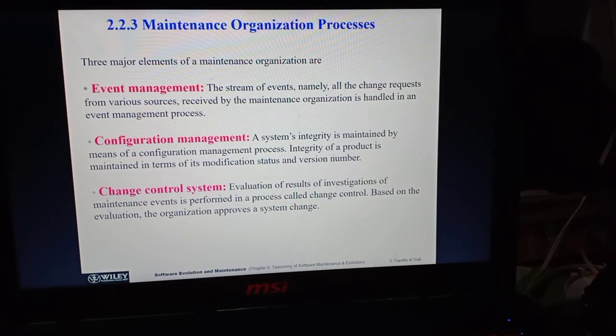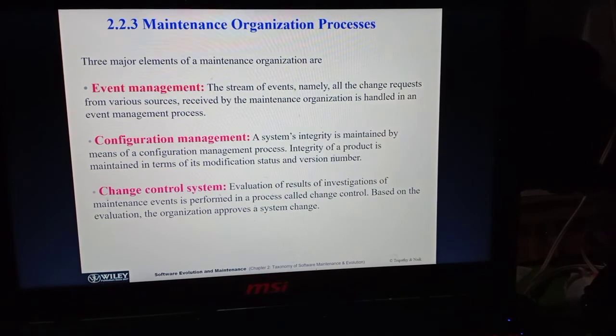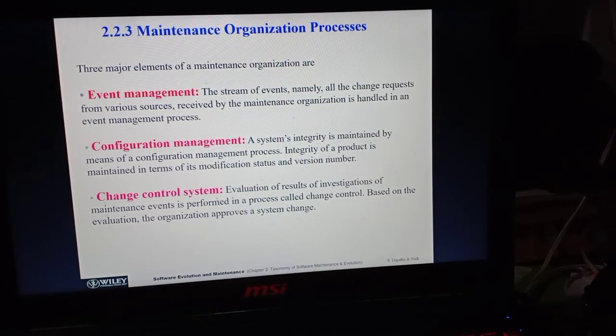Okay, so this one, we will see which part of event management, which group will handle this task, because this is still in a very preliminary part of the chapter, the basic fundamentals. Okay, but you need to know we have three major event elements.